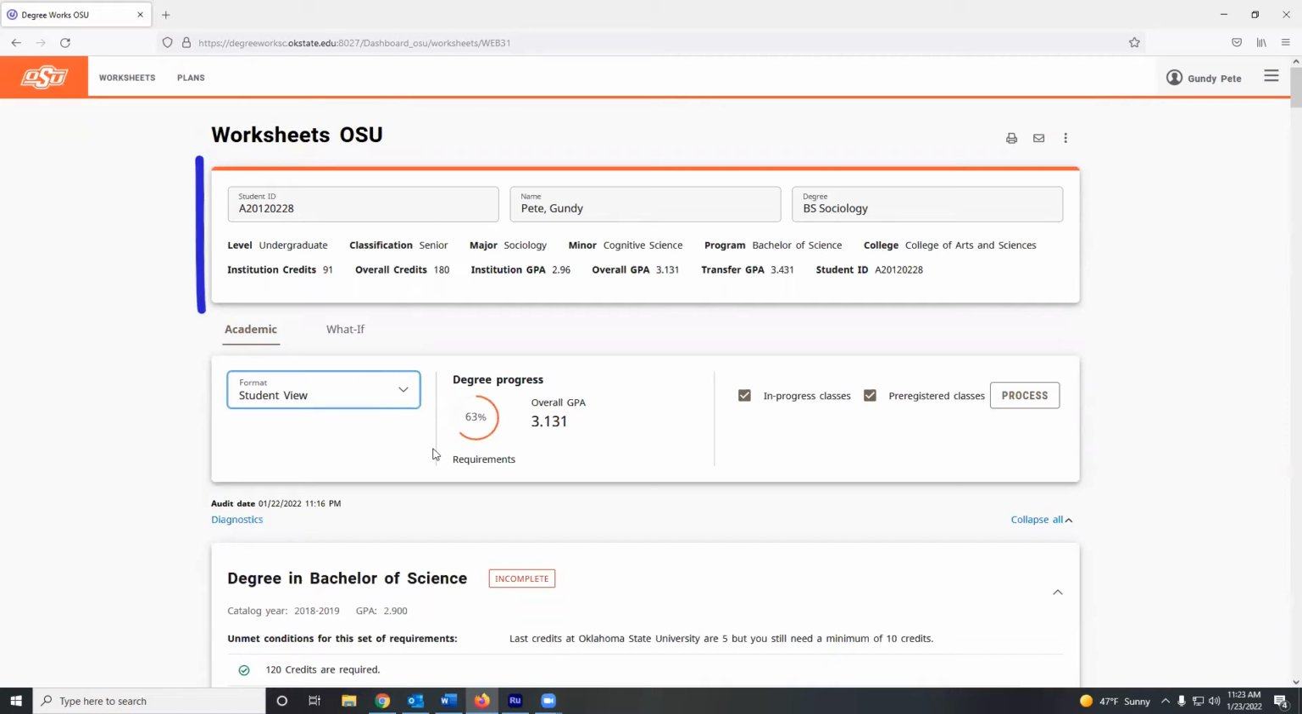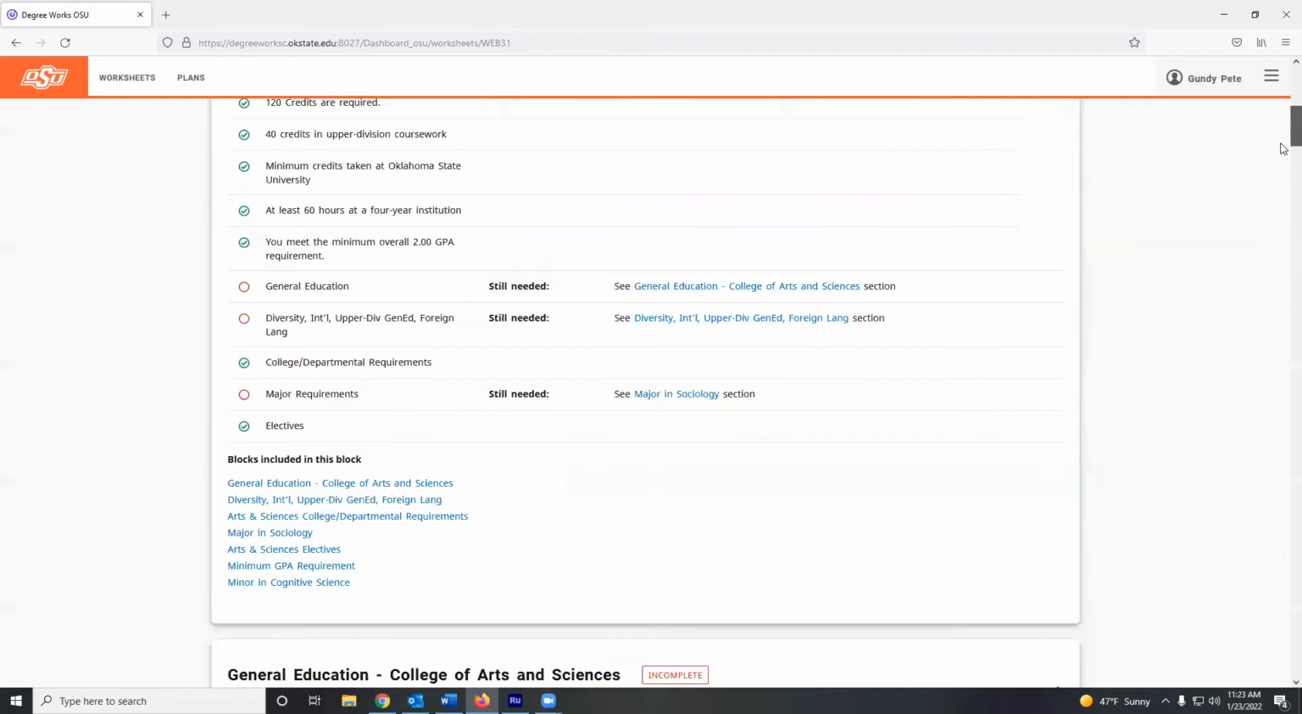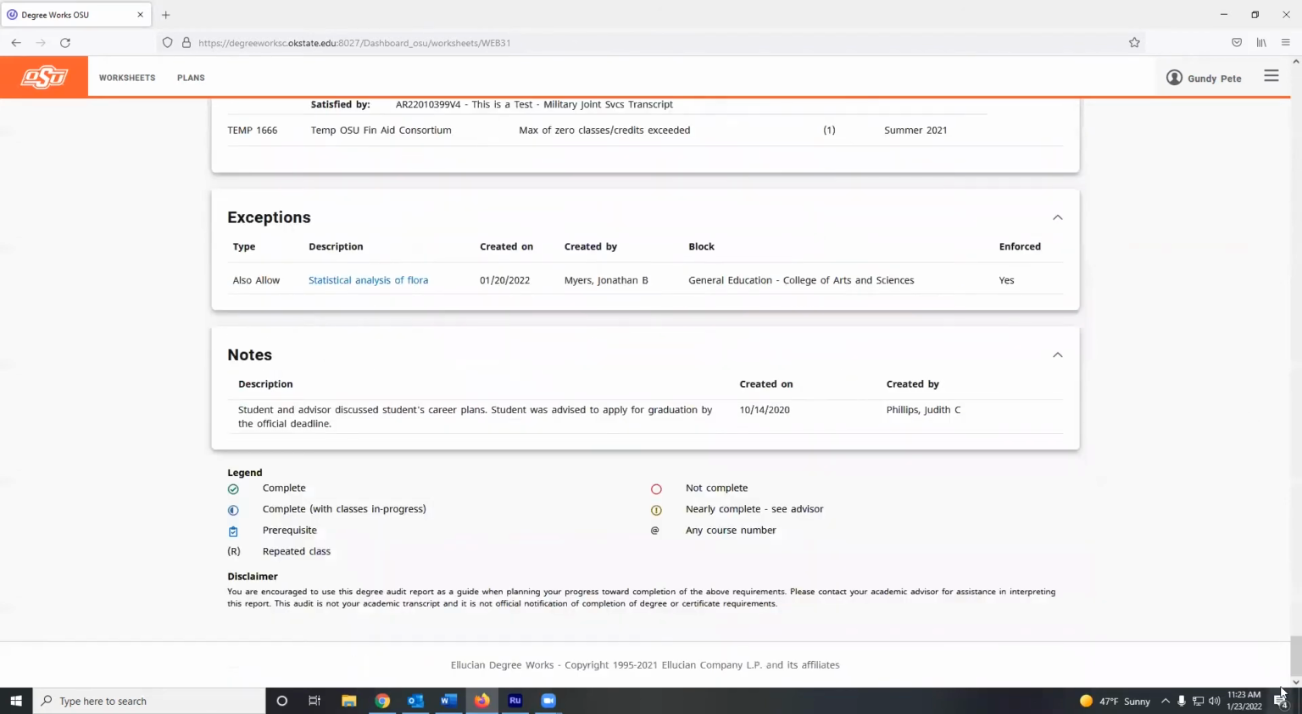In this top portion of your audit, you'll see additional details from your student record, including your overall and institution credits, your overall institution and transfer GPAs, your advisors, and any concentrations or minors that you are pursuing. At the very bottom of the page is a legend explaining the various symbols you'll see in your audit. The most important are the following.